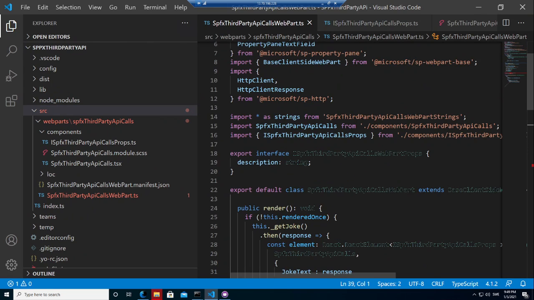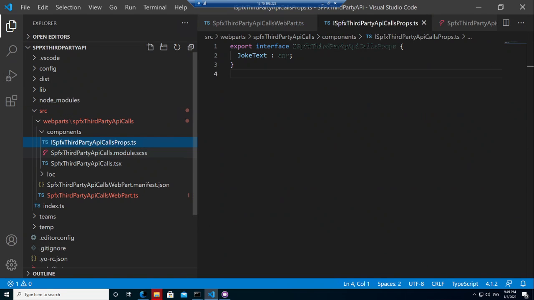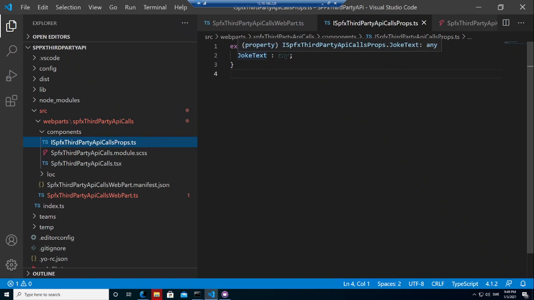So the first thing, we will go to this interface, and generally here you will have the description field, which is the default in an SPFx app. We will replace it with another property called joke text, which is the text of the joke, and we will make this any. You can have string and other things. I have chosen any so that it can be anything in the future, if I want to make some changes. But in this case, my response will be only text.